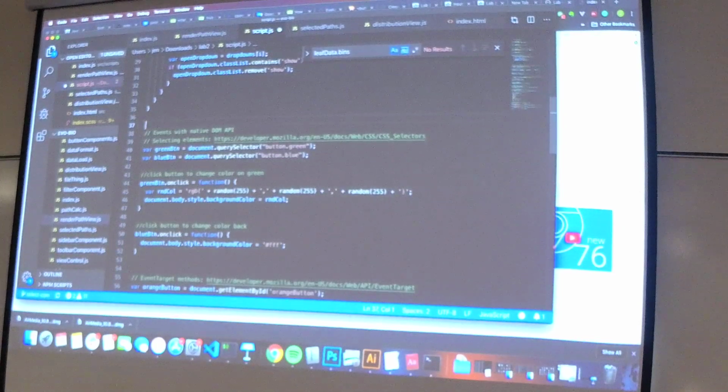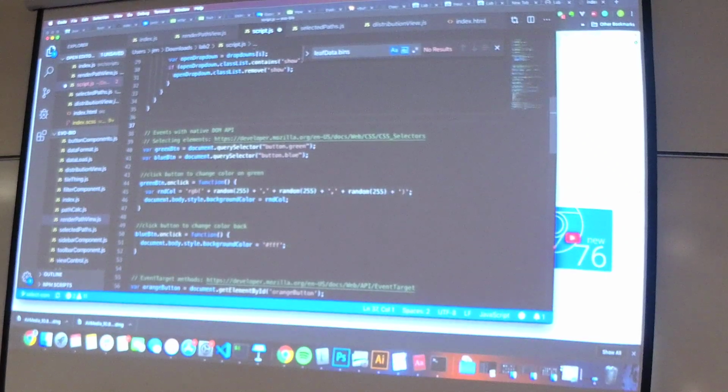There are a couple of ways of selecting them in JavaScript, and I put a link here so you can go and check it on Mozilla's website. One simple way is just using querySelector. What querySelector does is you give it a CSS selector, and based on that, it goes and selects the first match.